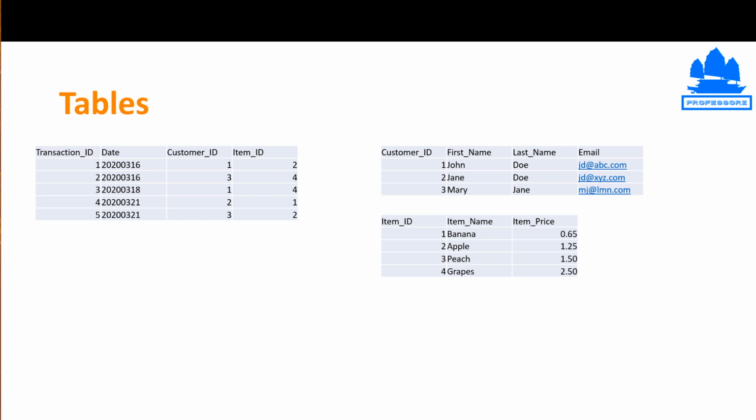But with tables, we can do something like this. We talked about that previously as well, but this is an example of the three tables that I set up. We have the transactional table on the left, the customer table on the right top, and the item table on the right bottom. As you see, I populated this table with some information.